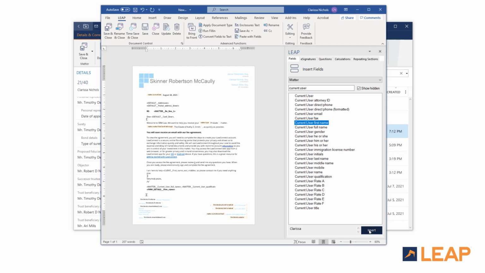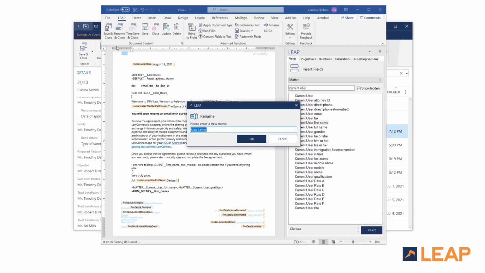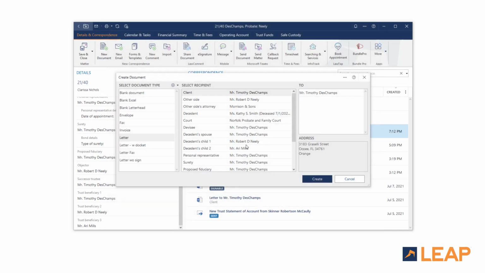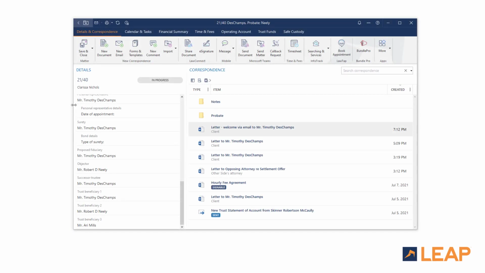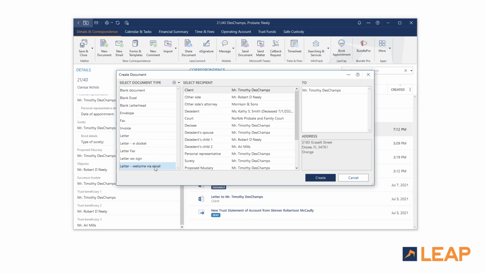We have updated the content of our letter and the document type container, so we are ready to save and close. Give the document a name, probably letter-welcome via email. Now everyone at your firm is ready to use that document type template. Let's give it a try. From the Leap Matter, click New Document, select the document type, our new letter, and select the recipient and click Create.